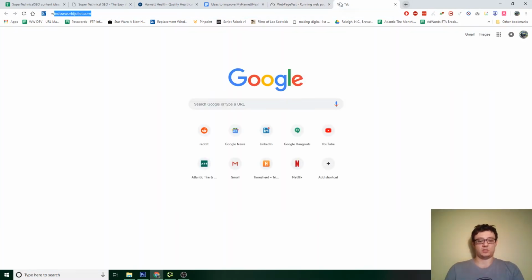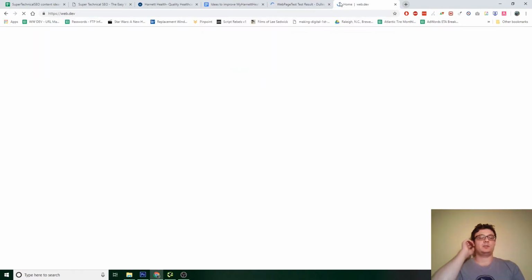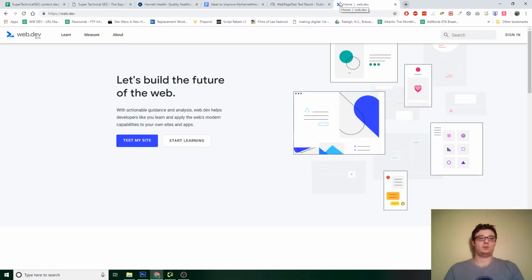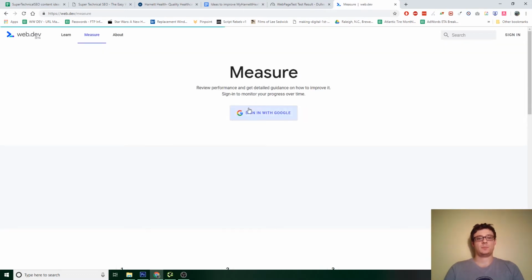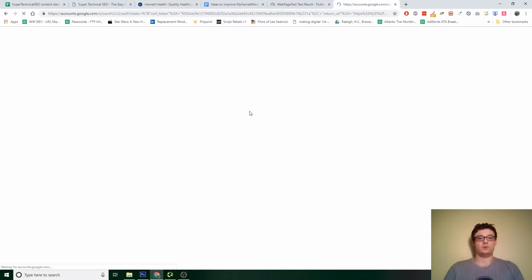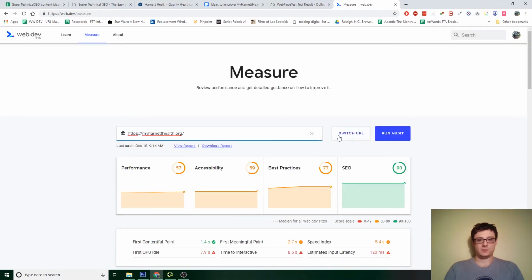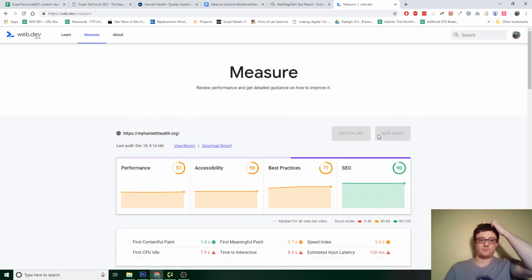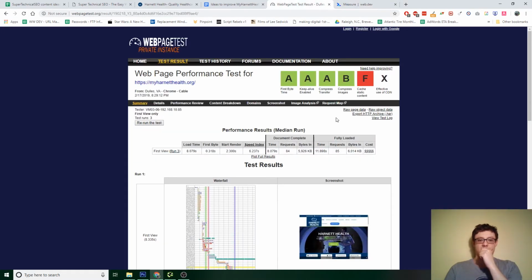The next thing I'm going to do is go to web.dev. This is a website that Google launched recently within the last couple of months. And it spits out problems that Google can see about the website. And so we'll check that too. So click on Test My Site. And we're going to sign in with Google. Let's paste this in here. Let's run an audit. So while that's going, we'll check over here.